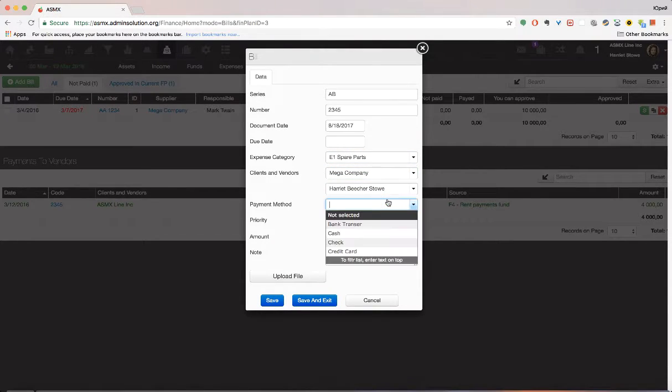After selecting a payment method, you will also need to choose the priority for the bill. Bills can be searched by their priority, and it can be set for both the bills seen in this tab and the invoices sent out to clients.